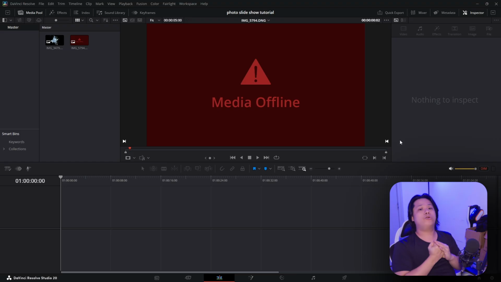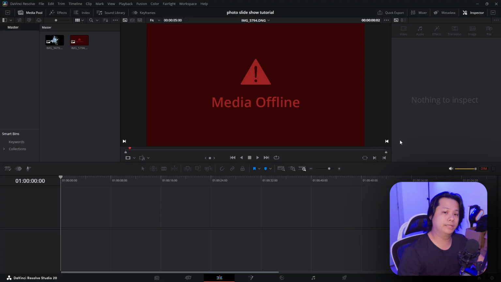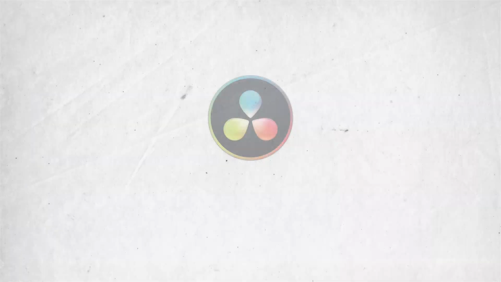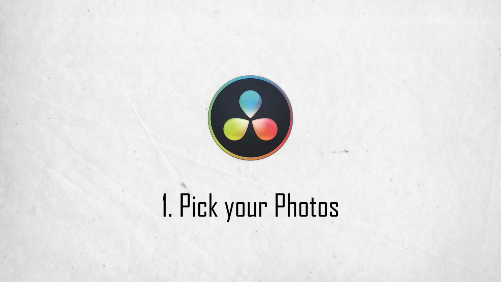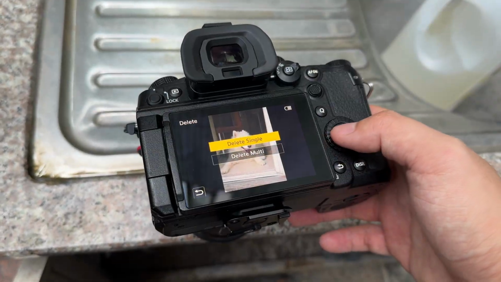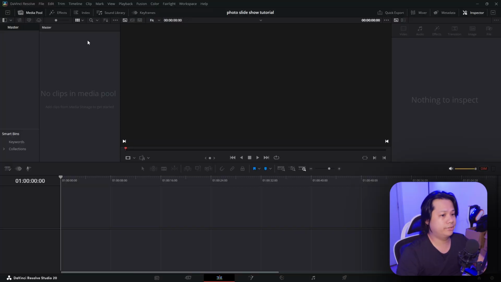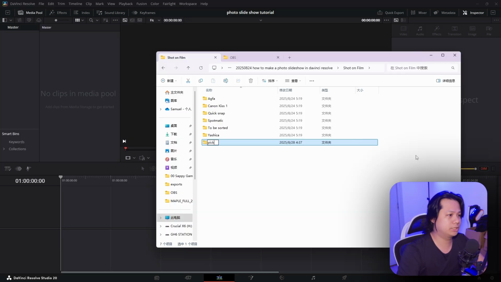So guys, let's not waste any more time. Let's start with step 1 of how to create a photo slideshow in DaVinci Resolve. Step 1, pick your photos. Now, picking your photos has a lot of ways to do it. You can do it straight in the camera, or you can do it in your file explorer.